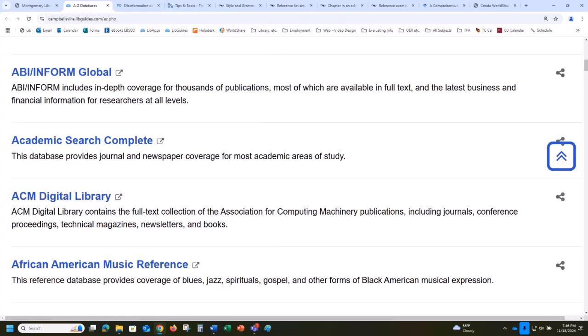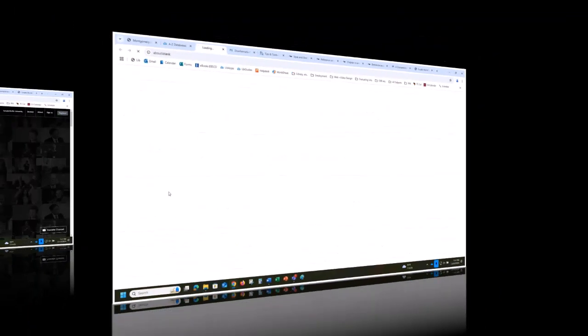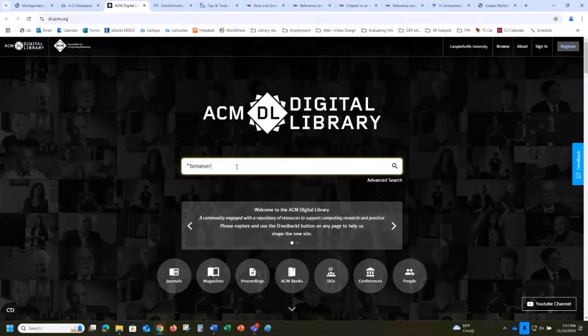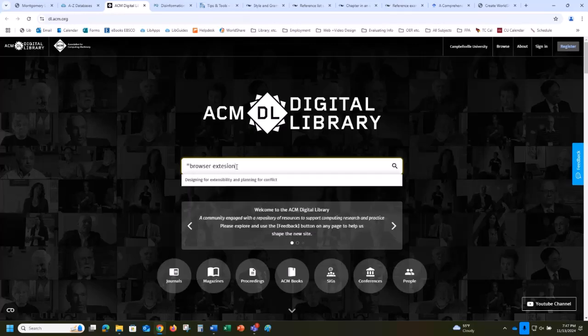So this is a full collection of the Association for Computing Machinery. It has journals, conference proceedings, technical magazines, newsletters, and even books too. So it has different kinds of sources. This one worked pretty well, with the browser extension and fact checking.